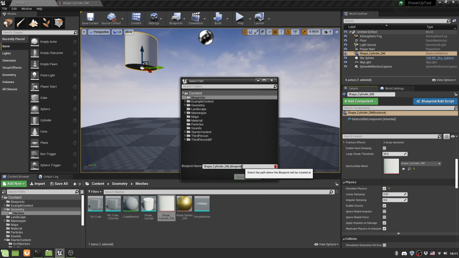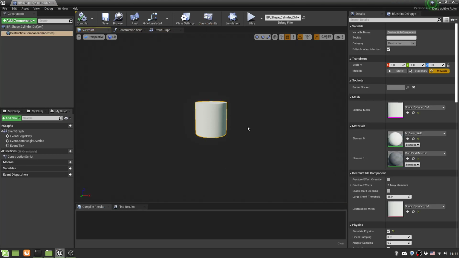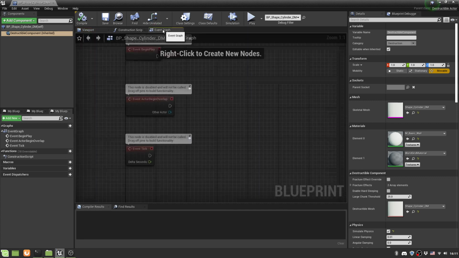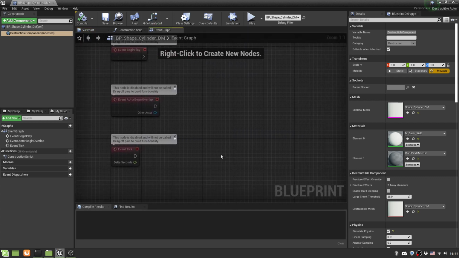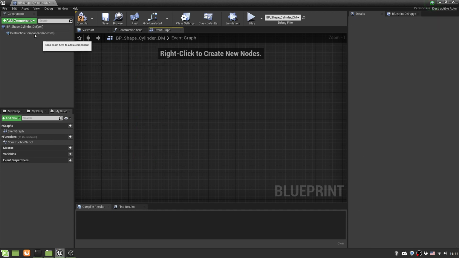Actually, let's put it here. Since I had already tried this before, let's put the blueprint prefix instead. Okay, so we do this, we create it, and now in the construction script we see this is the only object that this actor has. So what we want to do, we go here to the event graph. We're not going to use any of these, so let's just remove them.